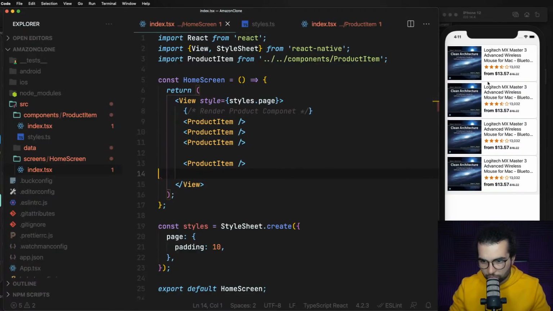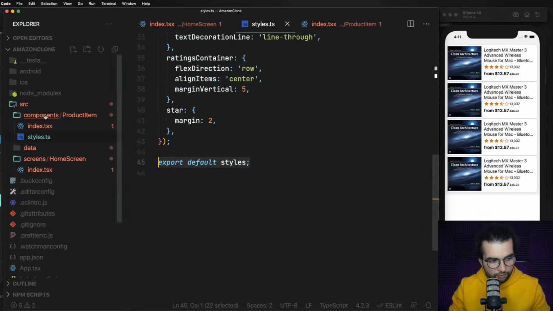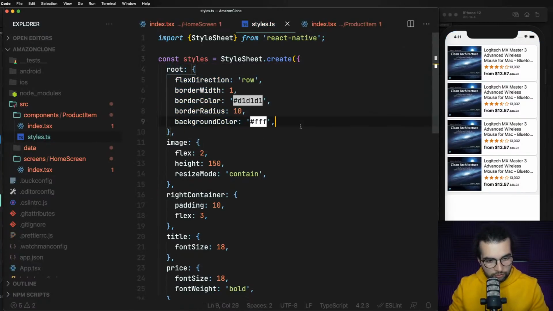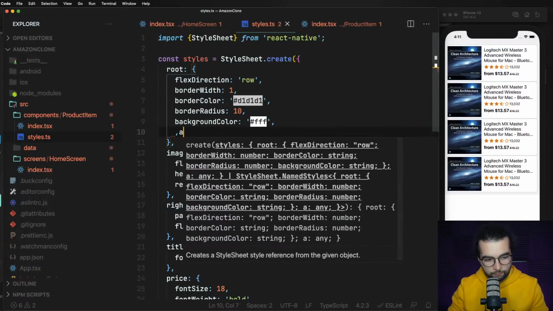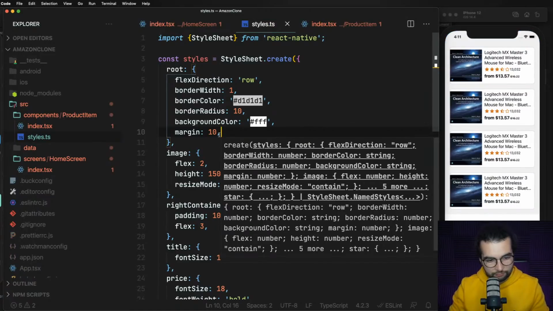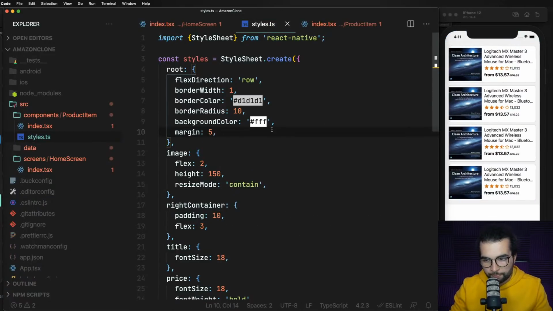The only thing is that we need some spacing between these products. So back in the product item styles, I'm gonna go to the, I don't need page here. In the root, I'm gonna have some, will it work, margin 10. Back to how we started. So 10 is too much, 5 is good. And in this case, we actually, in the home screen, but no, we need it. Okay. We can do here margin vertical. Yeah, margin vertical 5, yeah, that looks much better.